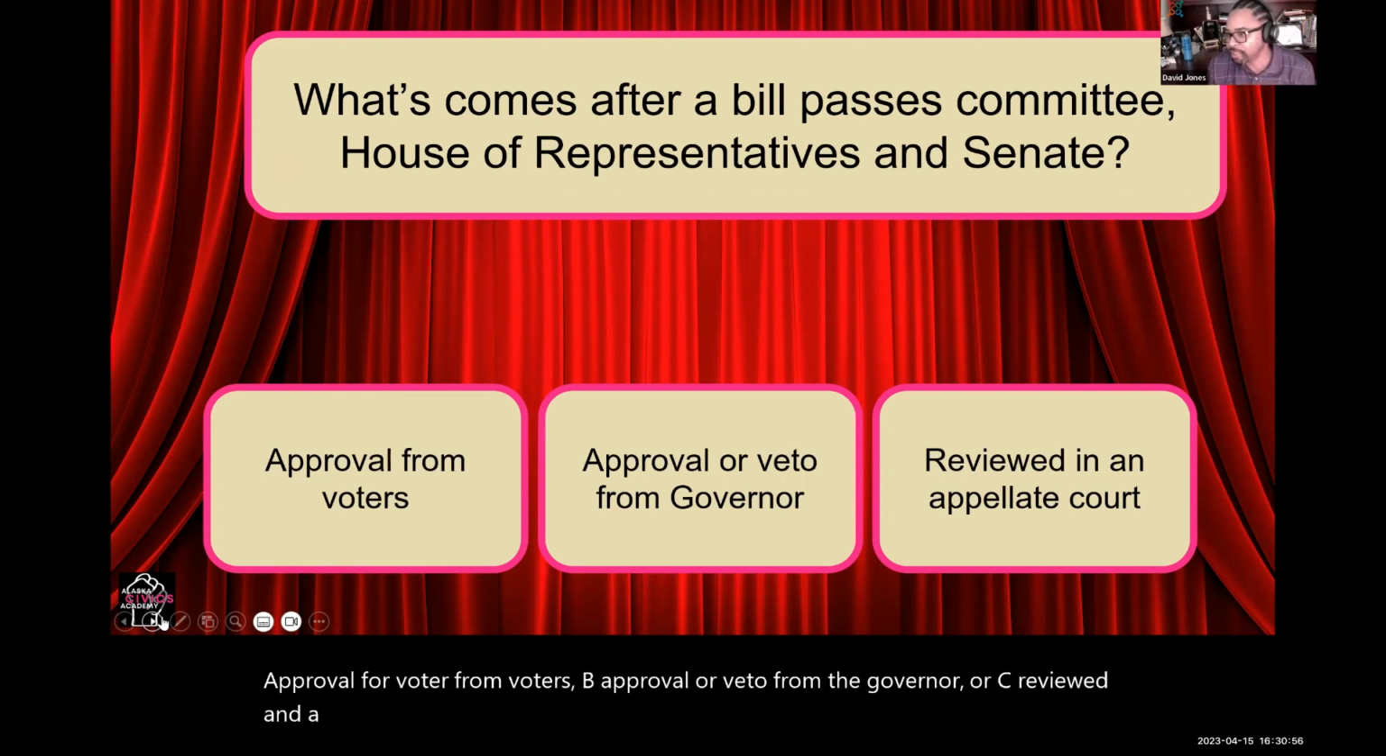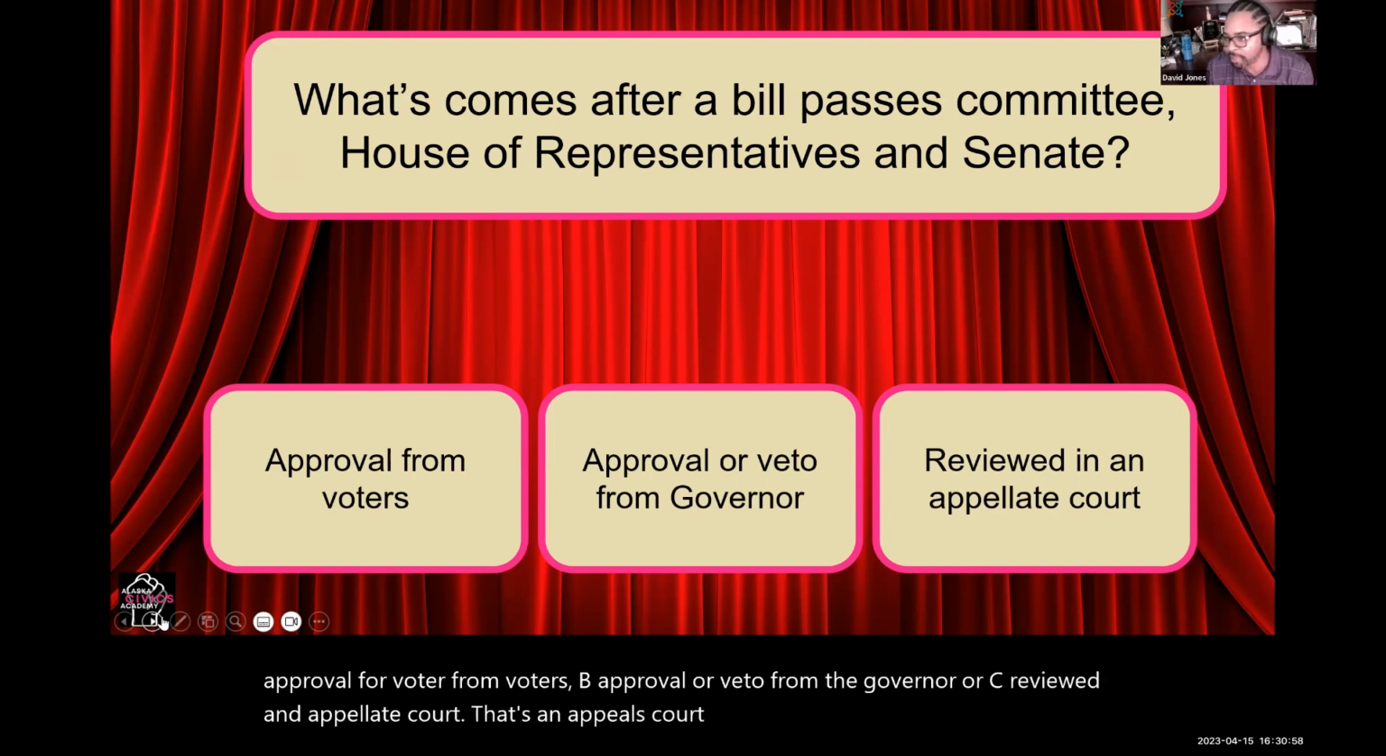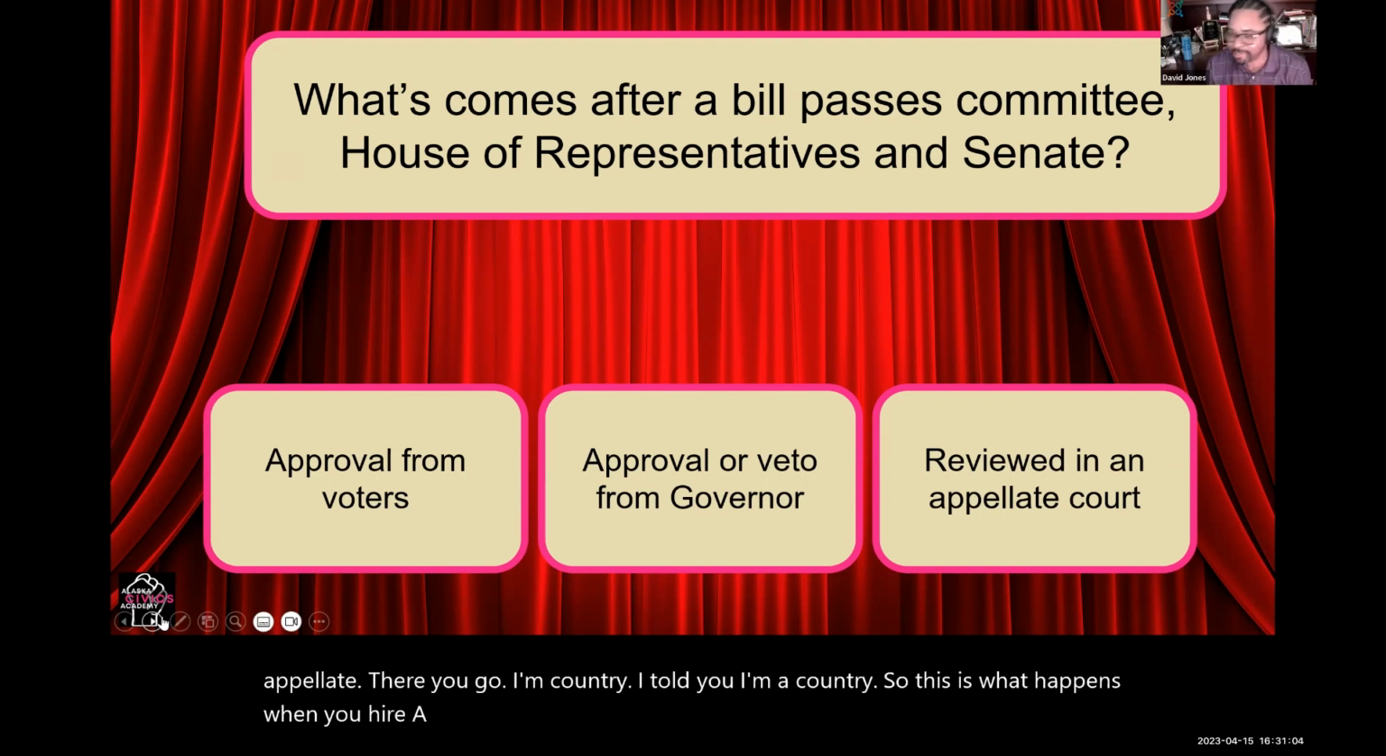appellate court? That's an appeals court. I hope I'm saying appellate. Appellate. There you go. I'm country. I told you I'm country. So this is what happens when you hire a country person to do these things. That's why I'm here for you.